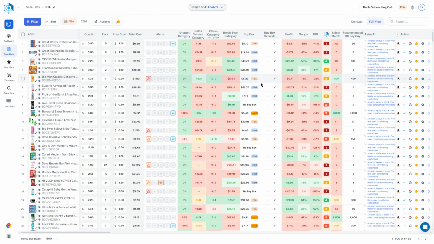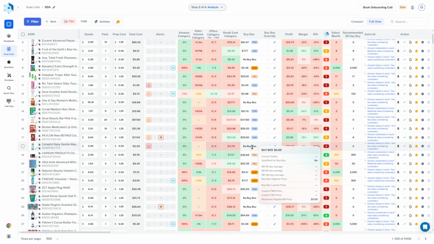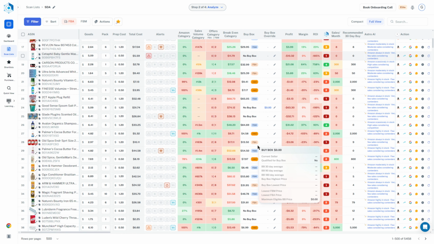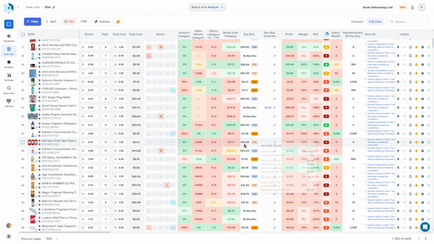When looking at your price list, you may notice that some rows have no current buy box. This is for two main reasons. Either there are no current sellers, there are 0 FBA and 0 FBM sellers, or it is because the buy box is suppressed, meaning that Amazon deems that the price is too high.